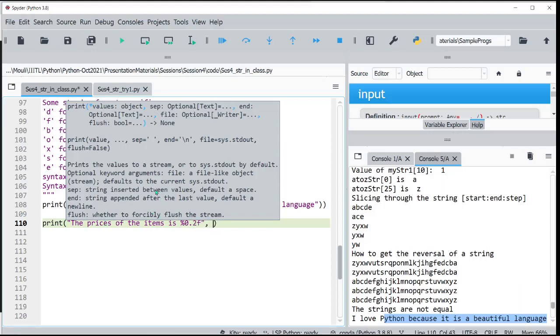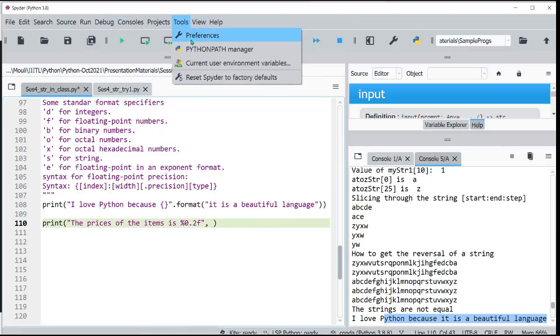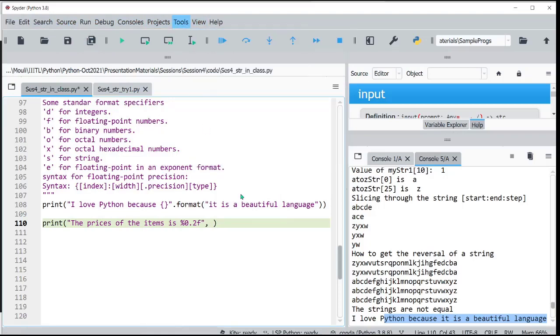Actually this is irritating, so maybe I will disable this. I don't know whether you guys are getting distracted by this.